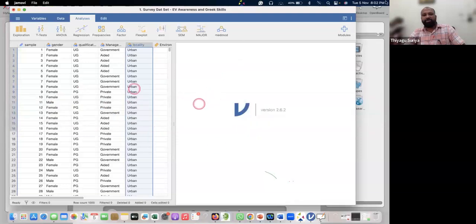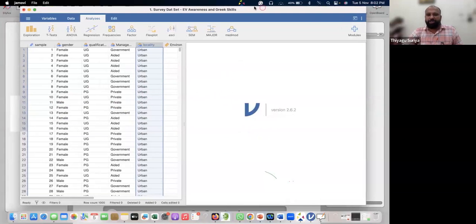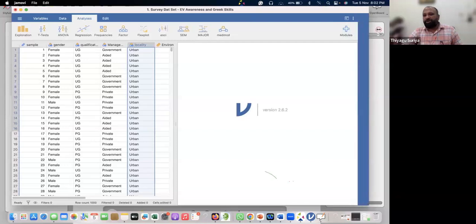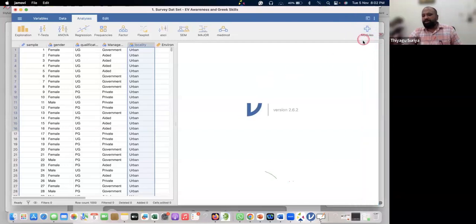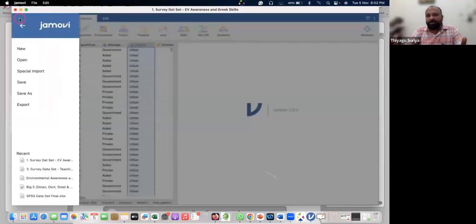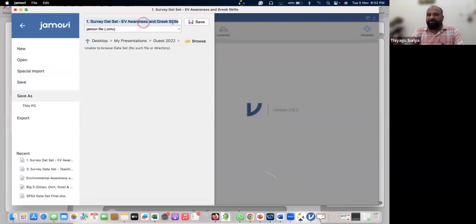Yes. Now I request all to go back to your Jamovi interface. And I request all to save this. How to save? Any idea? Hope you have typed it. Now you need to save this. Go to the three dots, the hamburger menu, go to save, and give the same file name. And what is the file name? Listen, in the Jamovi software, the extension is called .omv.